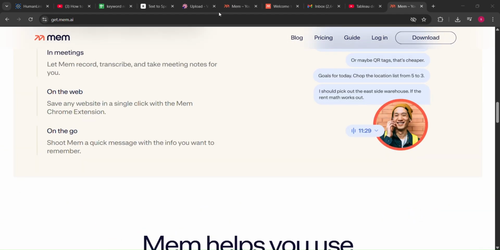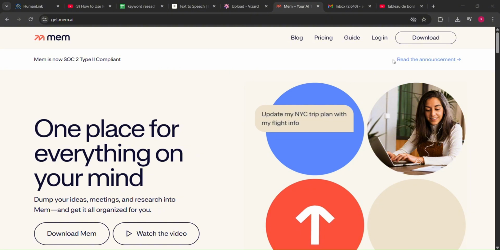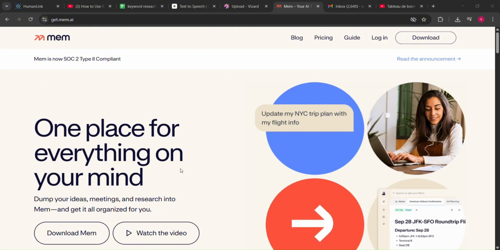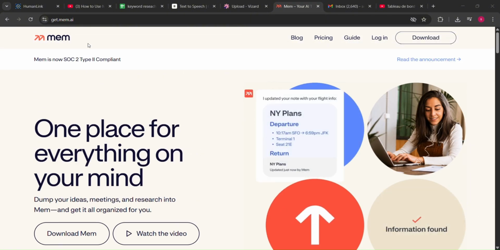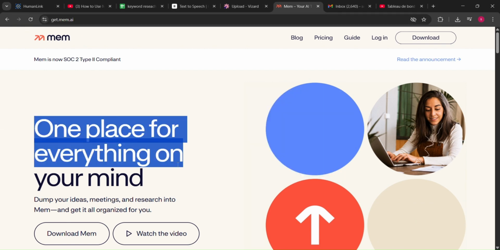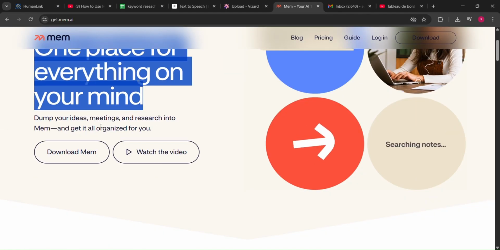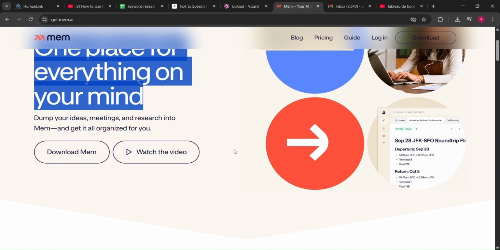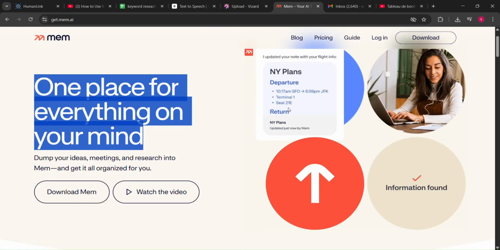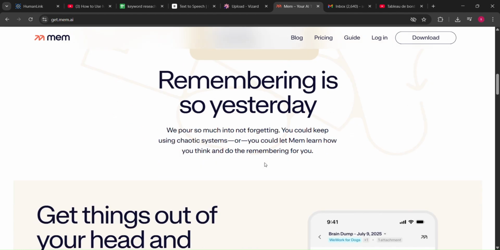Mem is especially helpful for students, content creators, researchers, and teams who want a clean, searchable knowledge system without the clutter of traditional folders. If you're looking for a tool that helps you think more clearly and stay organized effortlessly, Mem AI is definitely worth trying in 2025.